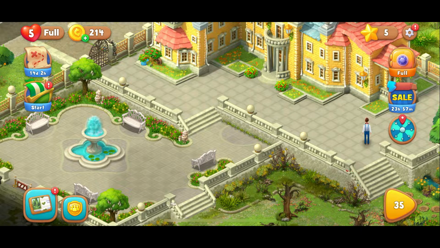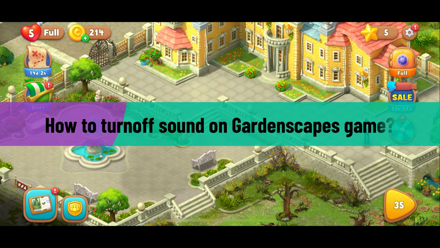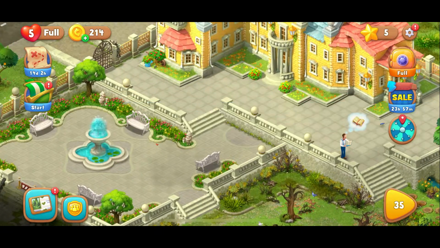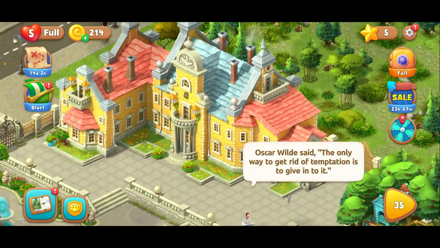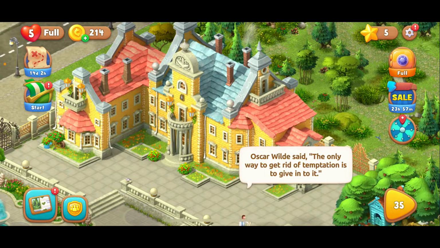In today's video, I'm going to be showing you how to turn off sound on Gardenscapes game. So open the game to get started, and then once you are in the main home page of the game, go ahead and tap on the gear button at the top right hand corner.